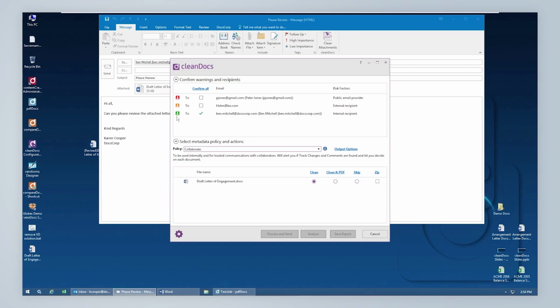So I have three different categories here. Our green category, these are our internal recipients, or recipients maybe on a trusted list, if you will. And then the red category here, this is for our public email providers or email addresses or domains that we add to an untrusted list. And this amber color here in the middle, this is going to be your average everyday outside the organization email. So it's just a last minute sanity check to say, is this really who you're meaning to send it to?